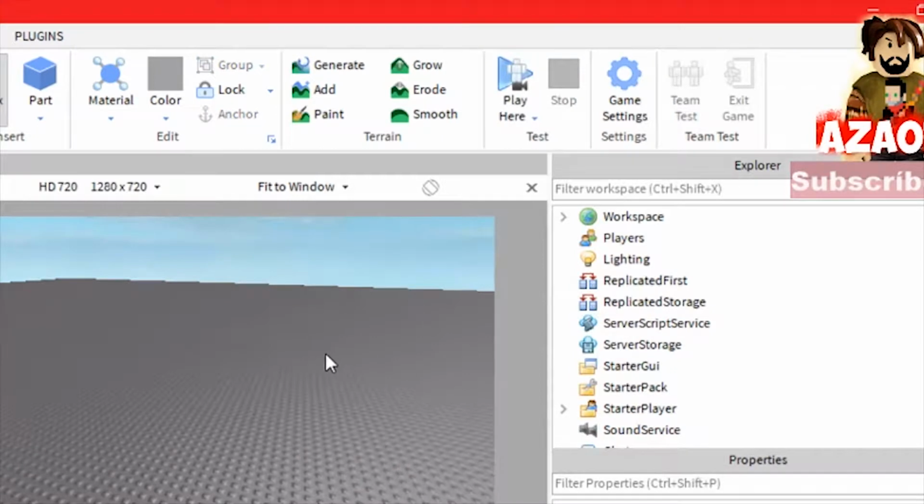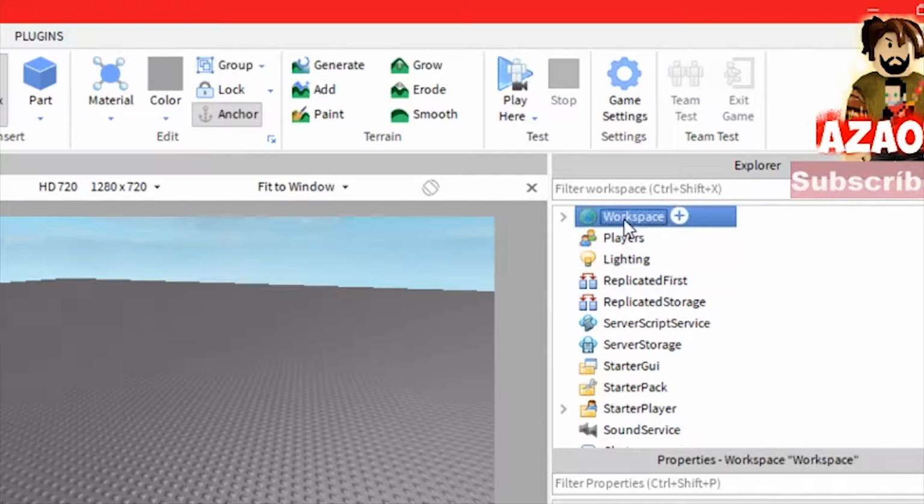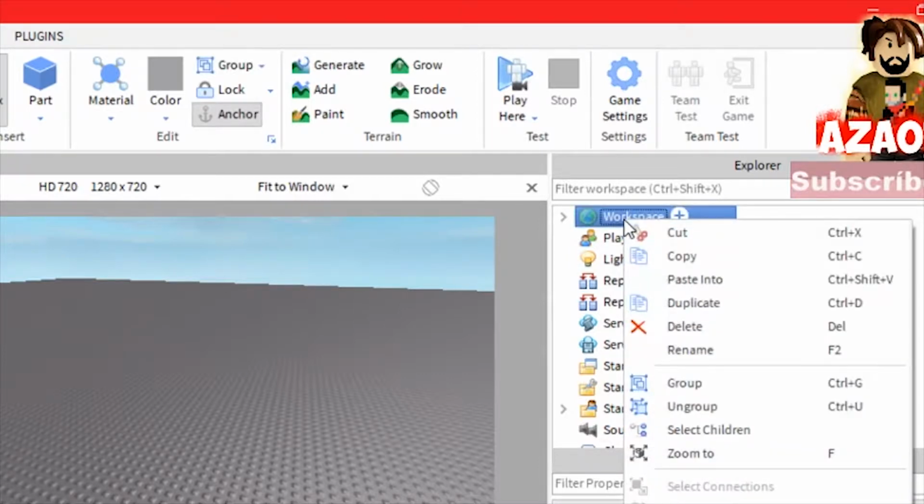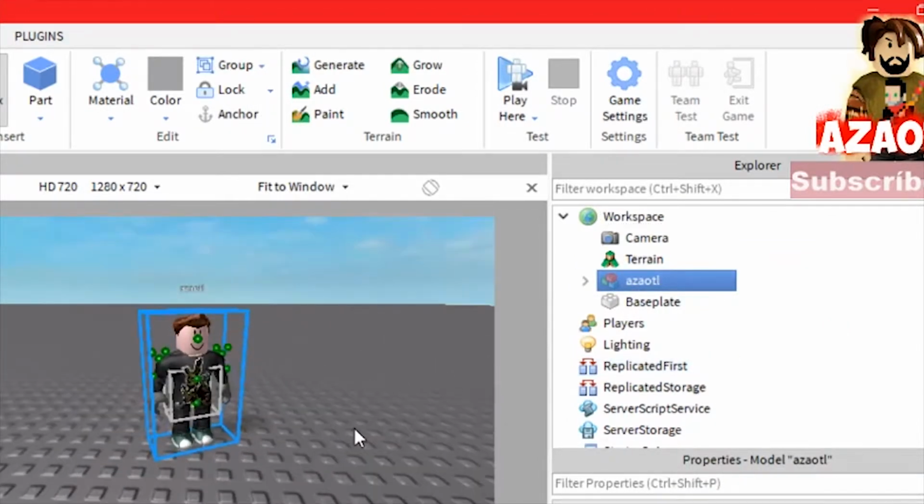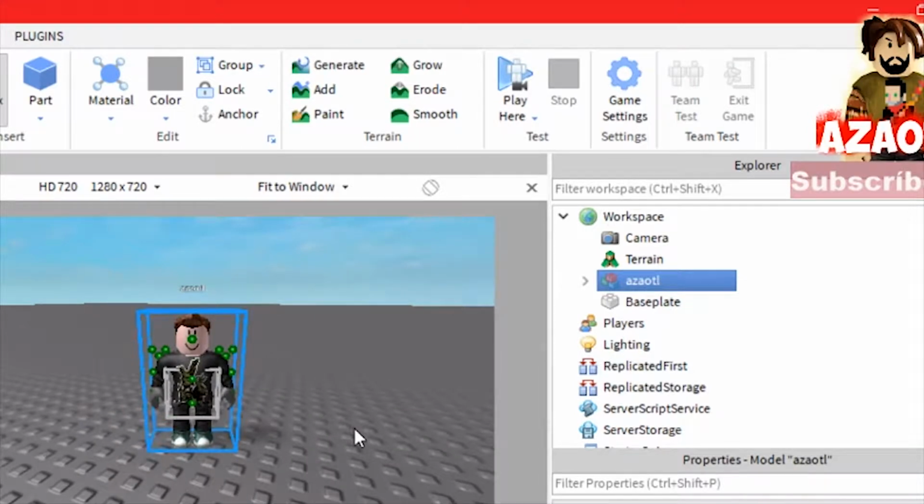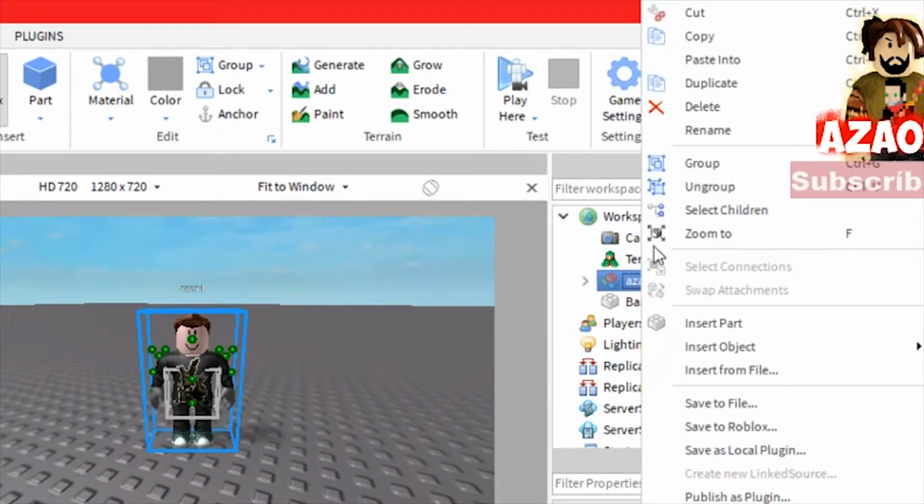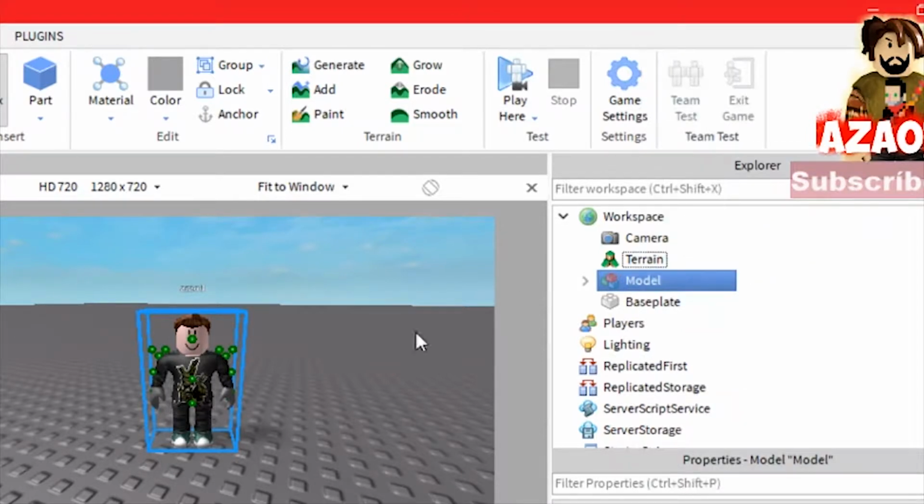You stop this emulation, and then you go over workspace. You right click the mouse button, and then you just click paste into, and then it will paste a copy of your avatar. Now, this is very important. Again, right click with your mouse button, and then you click group. Basically, that is the idea.